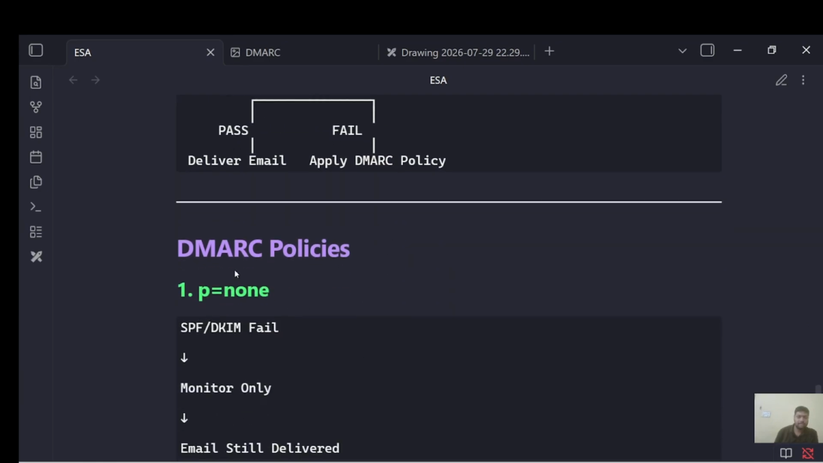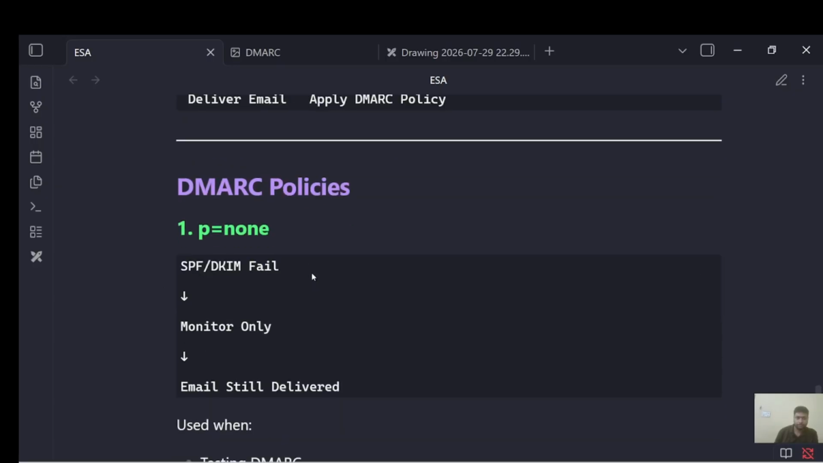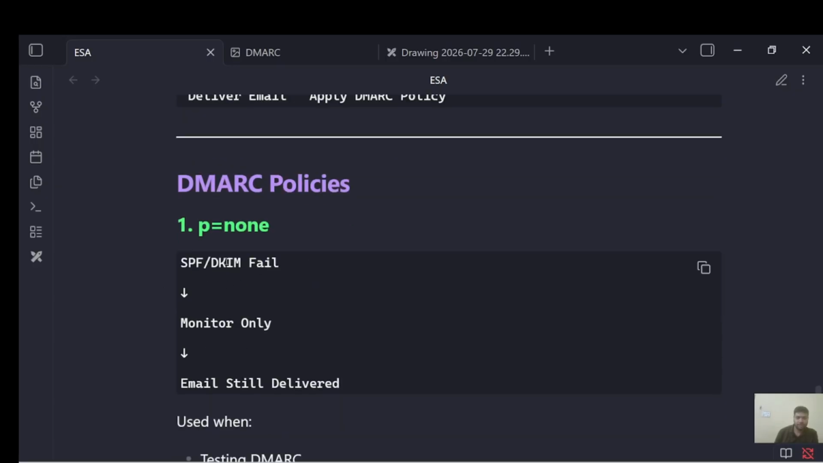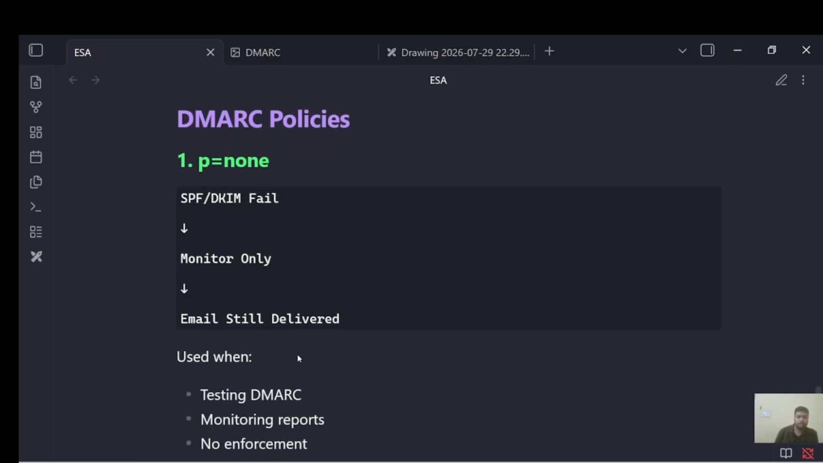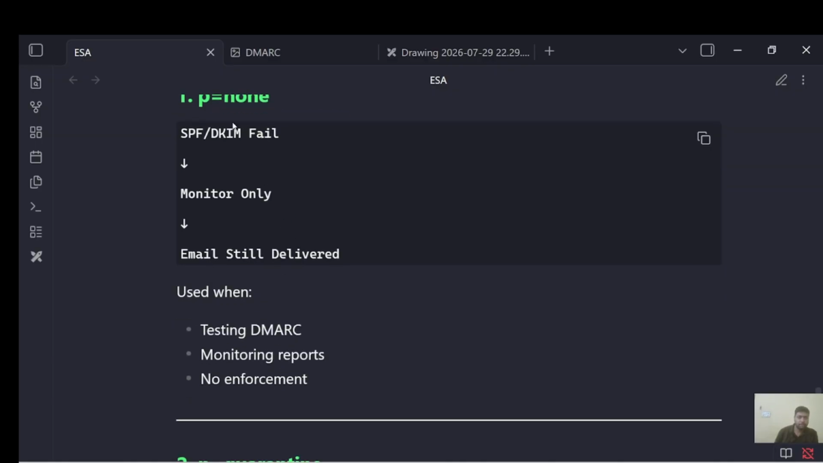Policies here are represented with the p keyword, and the first policy we are going to learn is none. If SPF and DKIM fail, what to do? Just monitor only. The email is still delivered, we just need to monitor it. We use policy none just for testing DMARC and monitoring reports; there is no enforcement. That is the first policy.